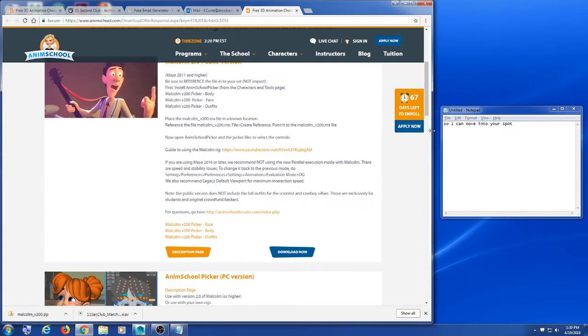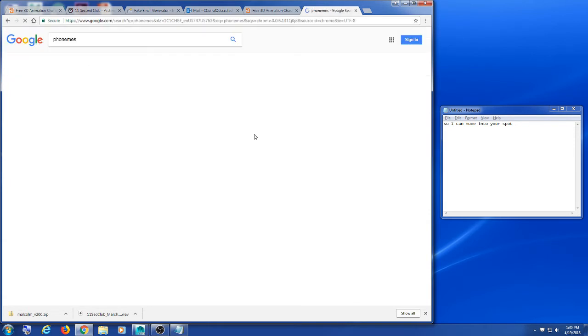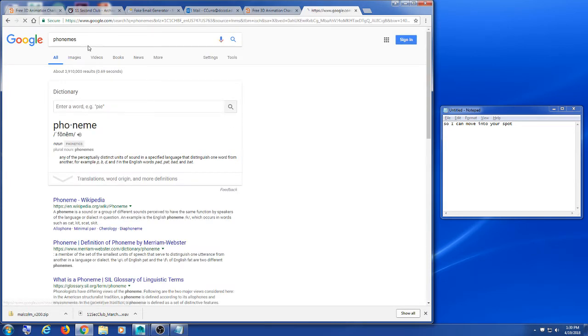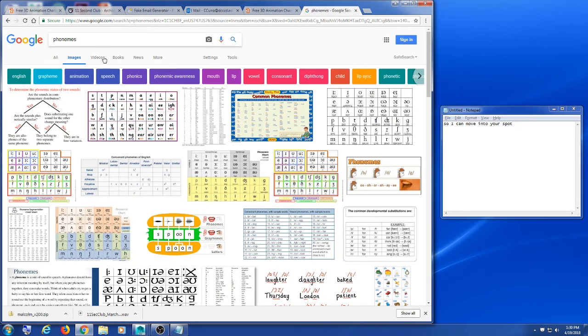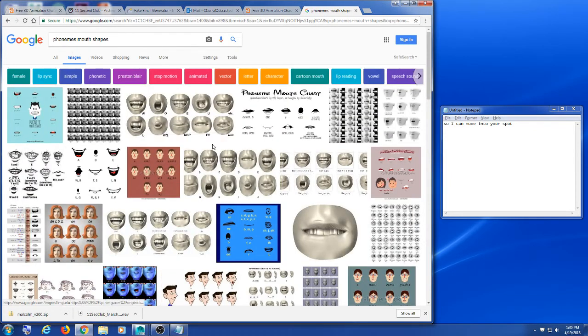Okay. So what we need to do is we're going to have to start shaping some of these facial shapes. And if you go to Google and type in the word phoneme or phonemes, and look at images, you can type in phonemes and mouth shapes. They're called phonemes.